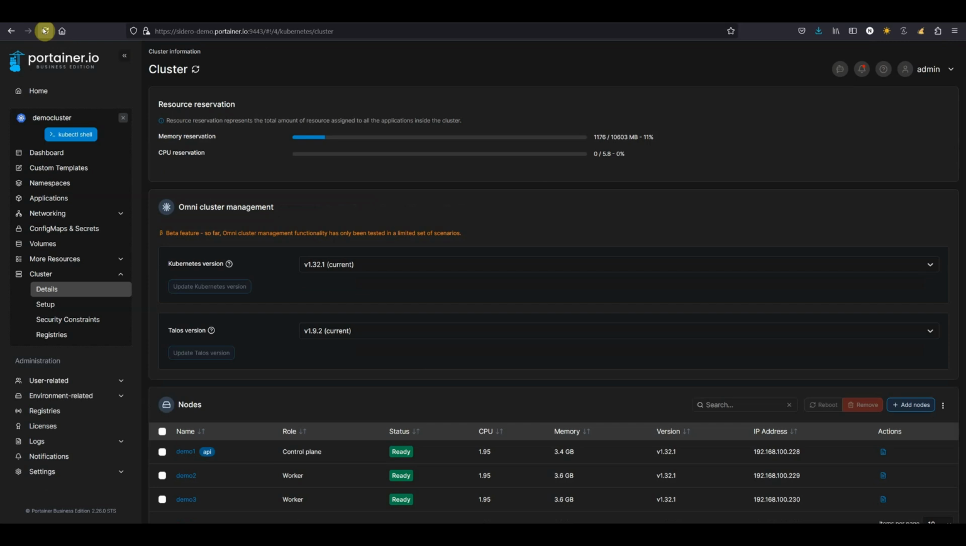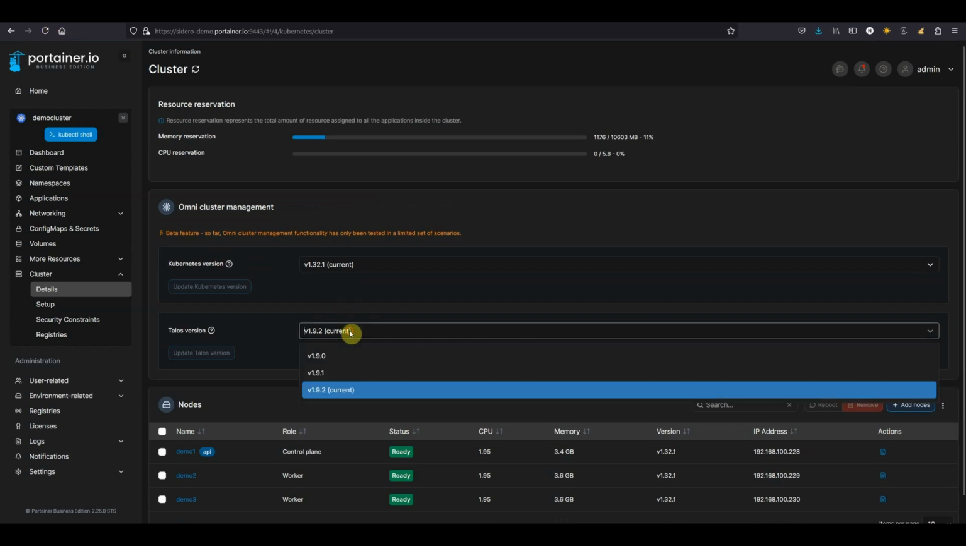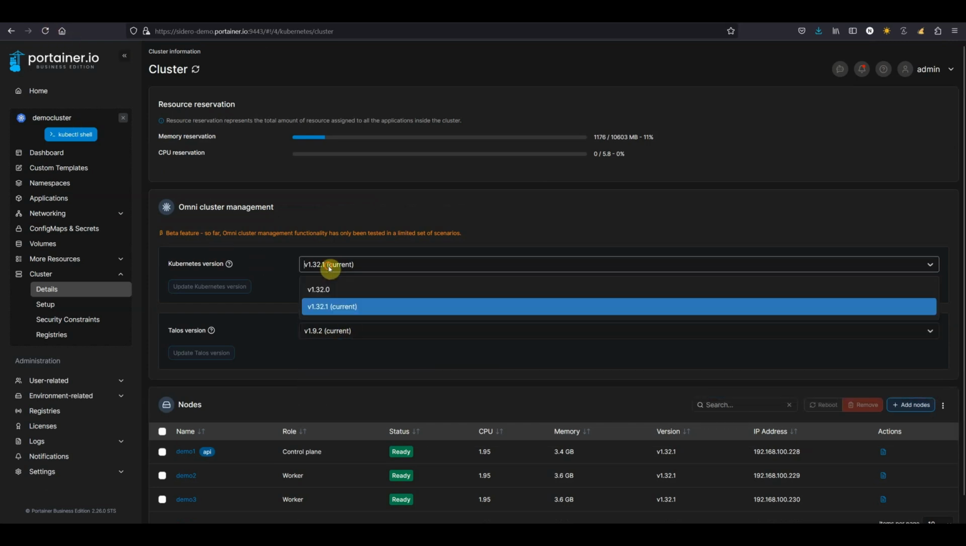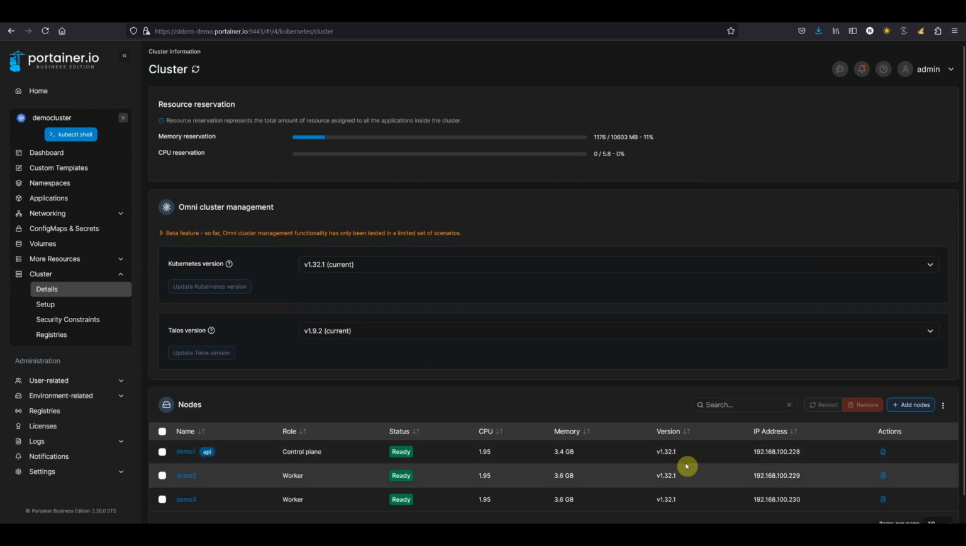Okay, the cluster upgrade is finished. You can see we're now on the latest version of Talos and the latest version of Kubernetes. You can see here we're already at 1.32.1 as the cluster version.